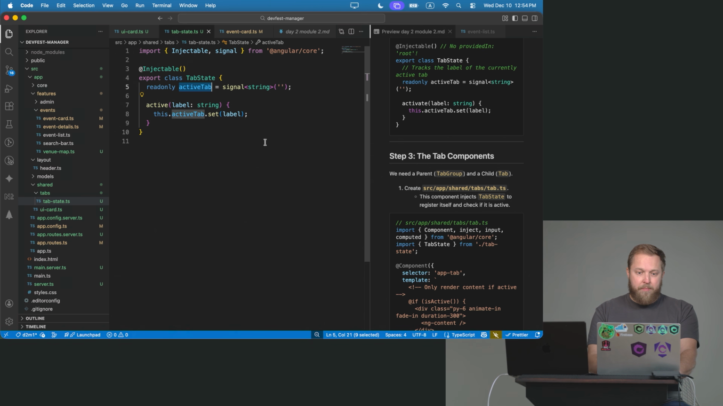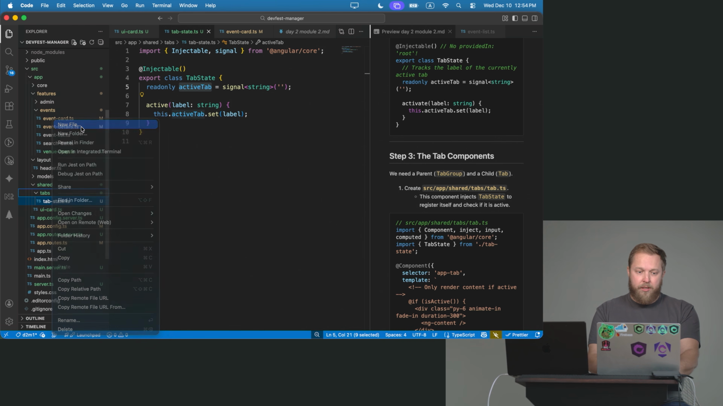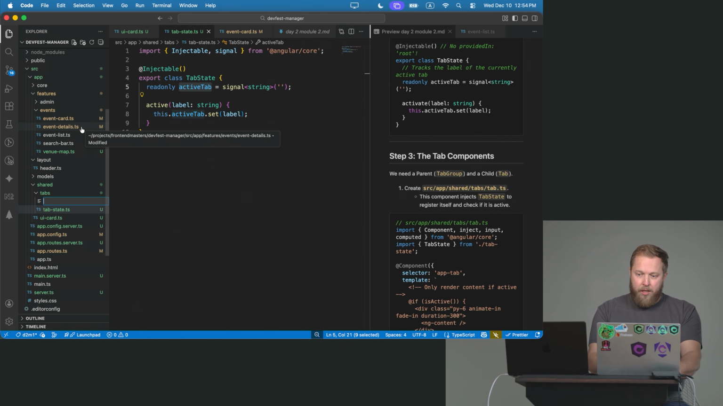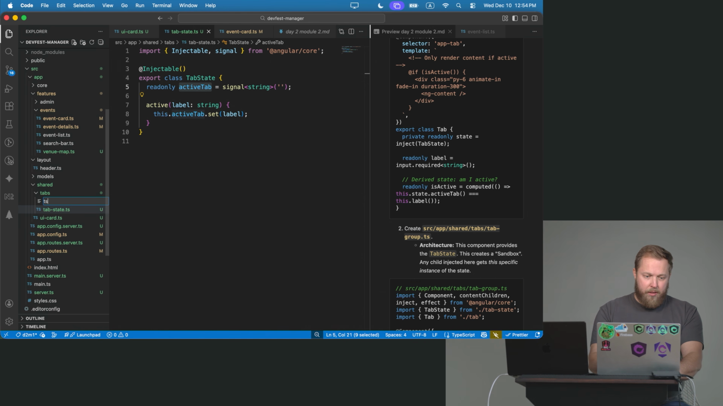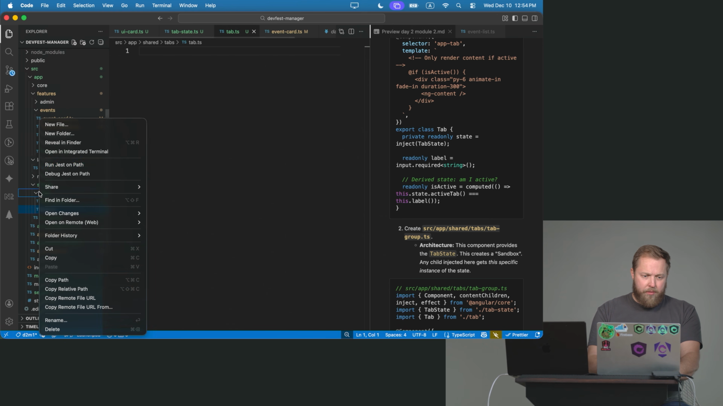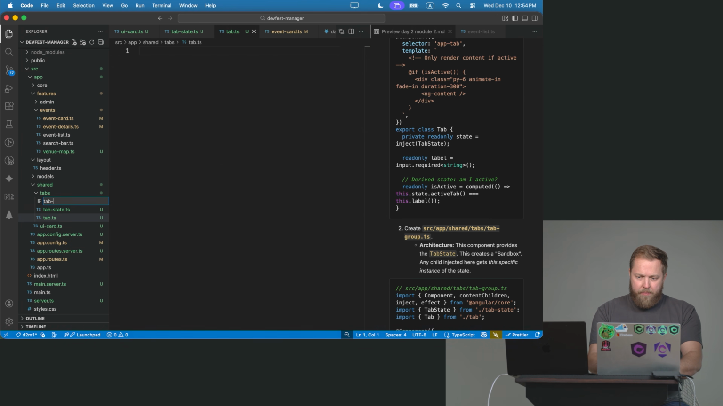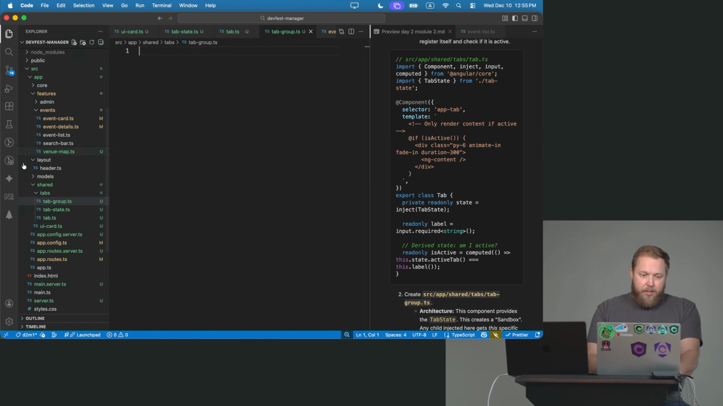Let's create the tab group first. So in our shared tabs, I'm going to create a new file. We'll call it tab.ts and tab-group.ts. So tab.ts, and then also a new file, tab-group.ts. So that basically completes all of our shared components, which will be our tab group. Let's start with the tab first. So let's create this component.